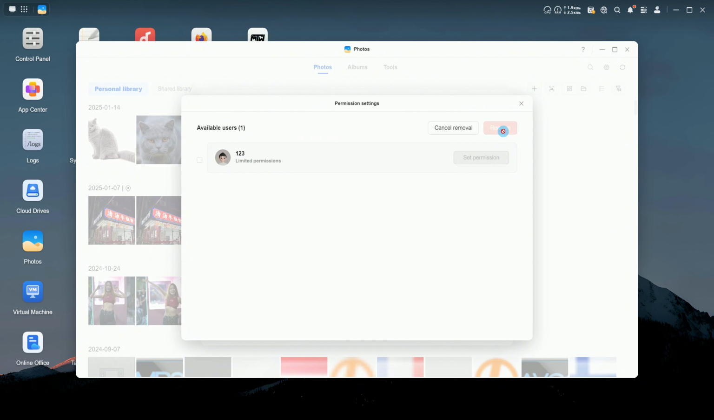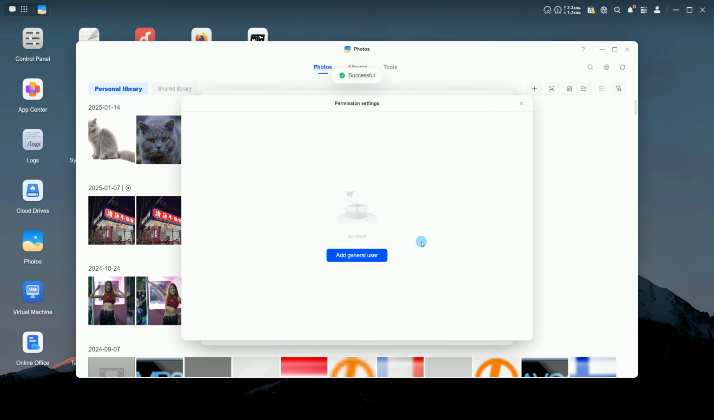To remove a user's access to shared library, click Remove User on the Permission Settings page. Select the user to remove, then click Remove.